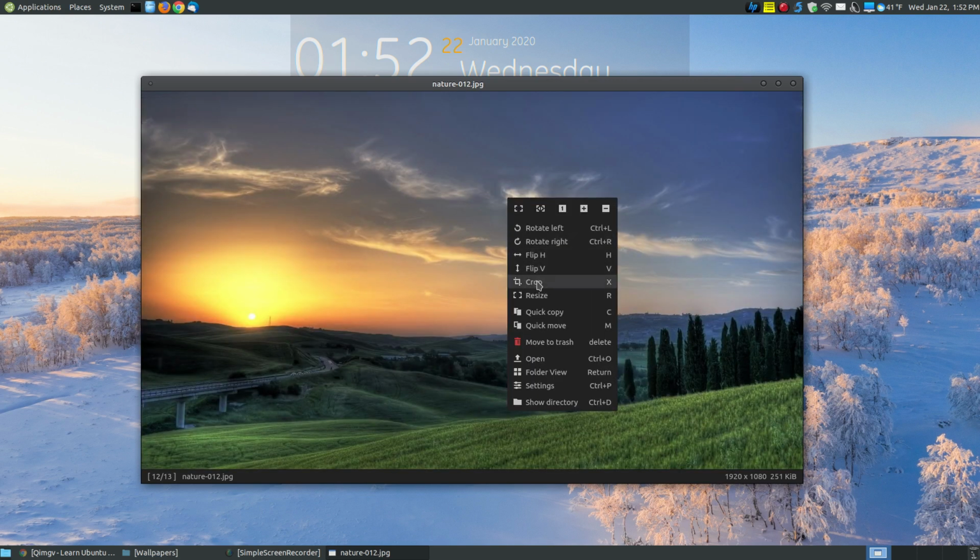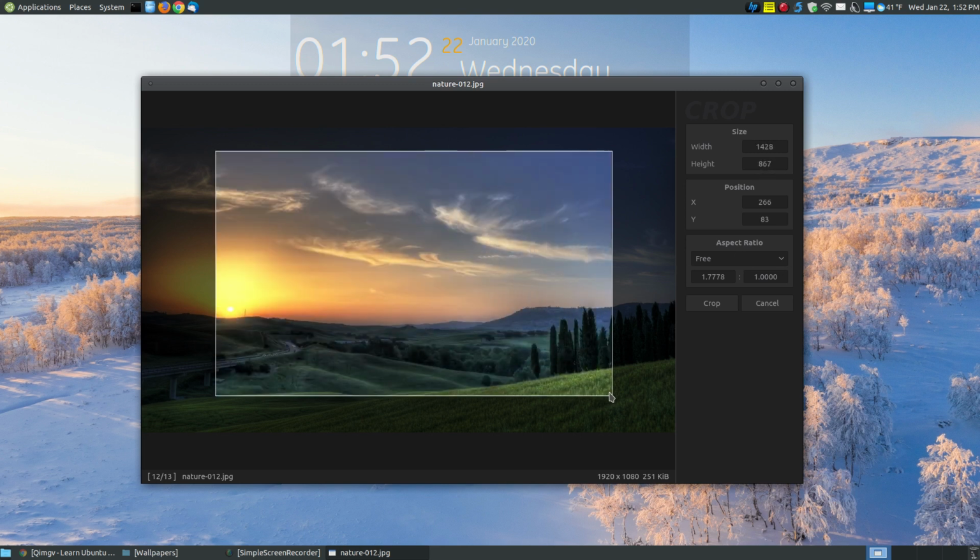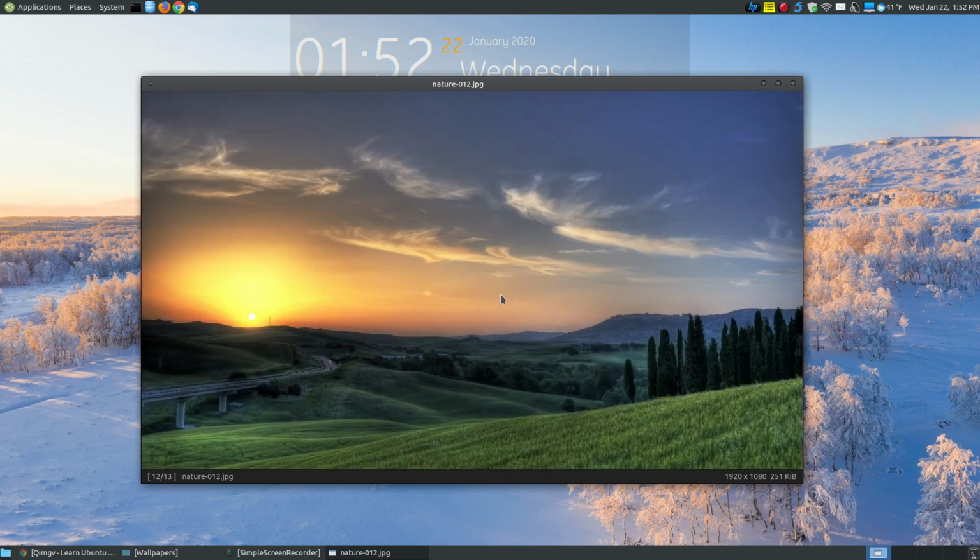You can crop an image. When you crop an image, you can put in your widths and position. You can put in your aspect ratio, or you can drag your mouse pointer over it, and that way when you press the enter key, it will crop this image and bring up a dialog box allowing you to save the image or to save as. When you save it, it overwrites the existing image. When you save as, it will allow you to give it a new name. So I'm going to back out of here.